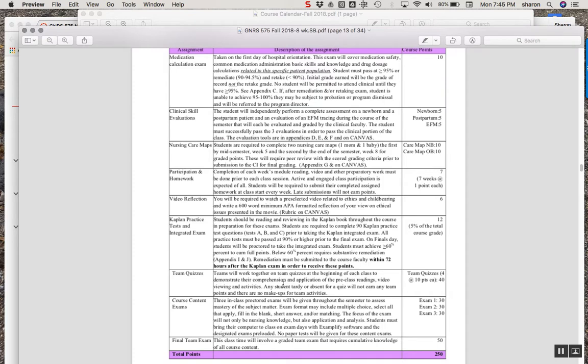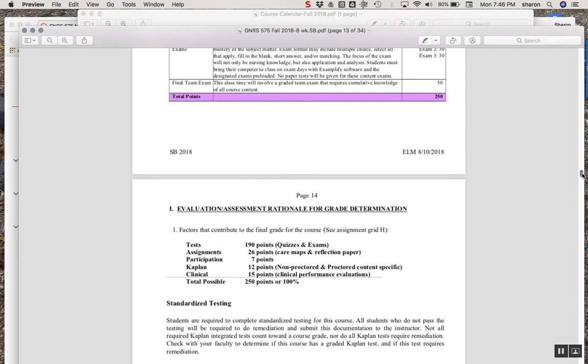The quizzes that we do are team quizzes. So you will have 4 team quizzes over the length of the course. And then you're going to have 3 individual exams. Each of the exams is only going to be 30 questions. The team quizzes are 10 questions each. And then you're going to have a final exam that's 50 points, and that is going to be a team exam as well. And let's keep going here.